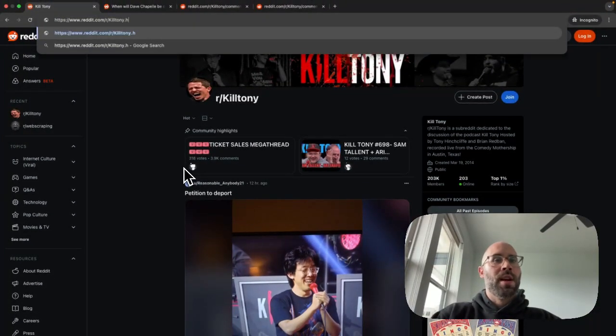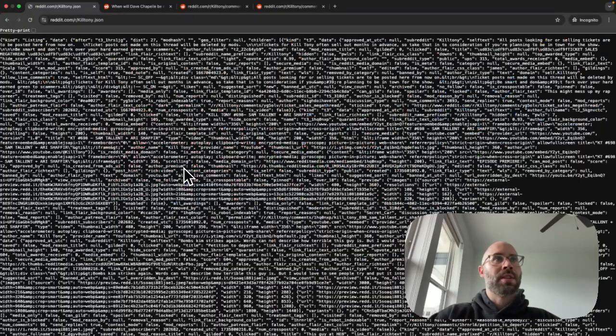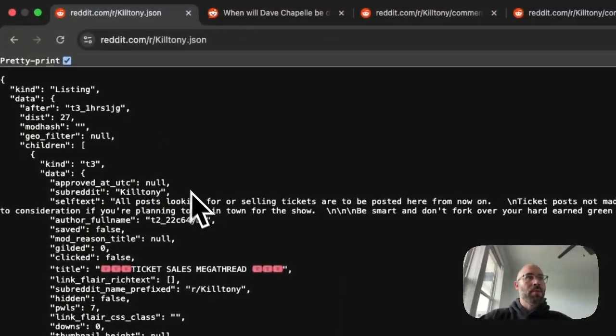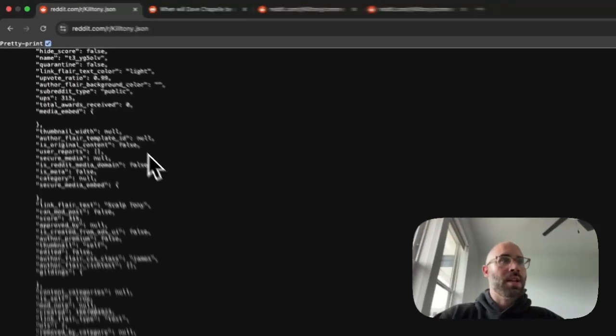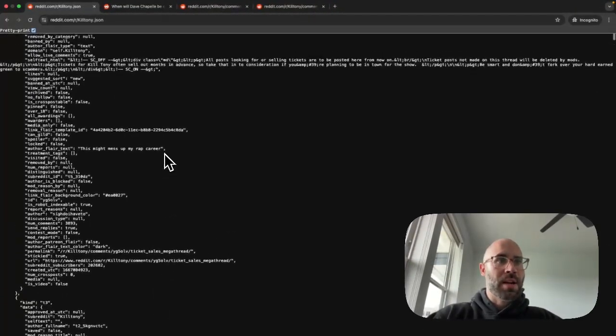So all we have to do, it's pretty easy. We just append .json to the URL. And then we pretty print to make it easier for us. And then you can see a bunch of data here.